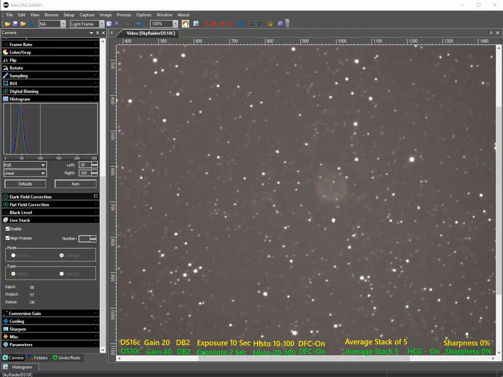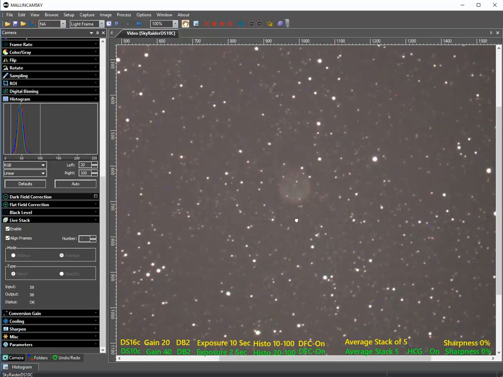I'm going to zoom in. It's 100%. That's the planetary right there. I'm averaging 5, so the average stack is smoothing out the lines. But why are the lines there to start off with? That's the issue.